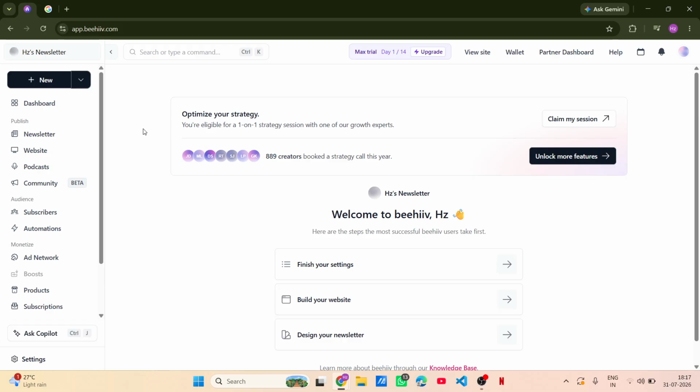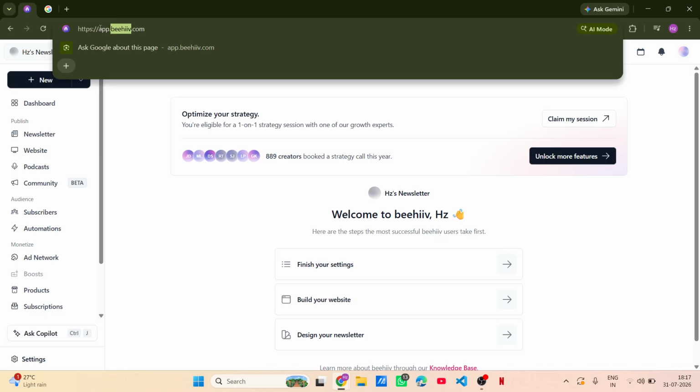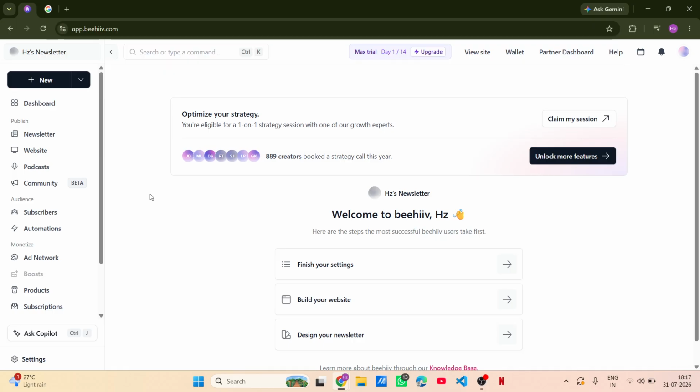First off, if you haven't already, sign up for a Beehiiv account, navigate to their website, and follow the prompts to create your account. Once you're all set up, log in, and you'll find yourself on the dashboard. It's a user-friendly platform, so you should feel right at home.